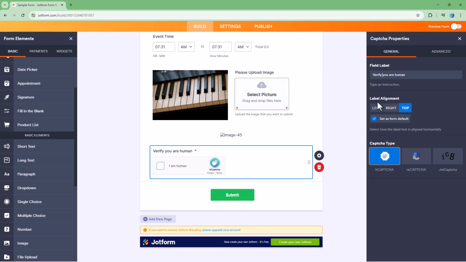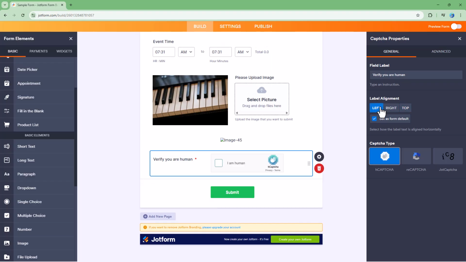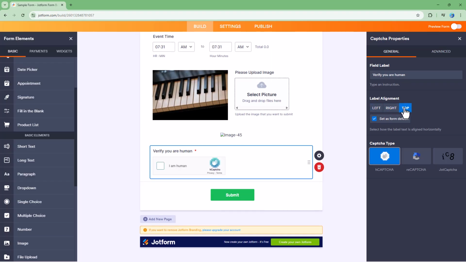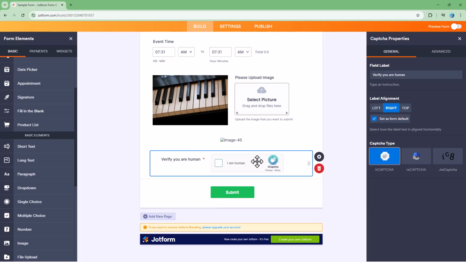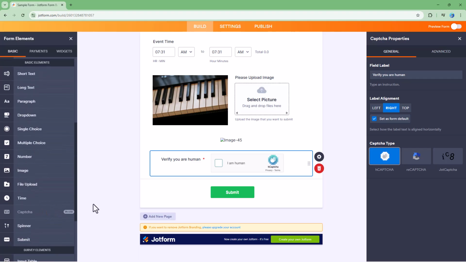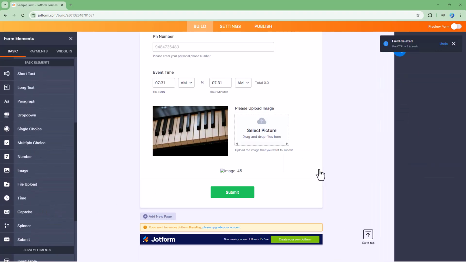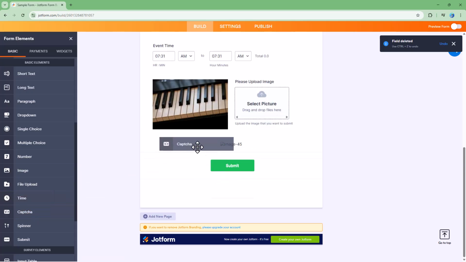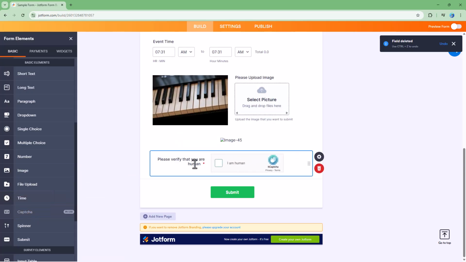And you can work around with the label alignment to be on the left, to be on the right, to be on the top, and so forth as needed. And whatever you choose, that will be the form default. Meaning if I were to bring in the CAPTCHA again, so let's remove and then bring this in right here, then you can see that it simply comes up in the same format.